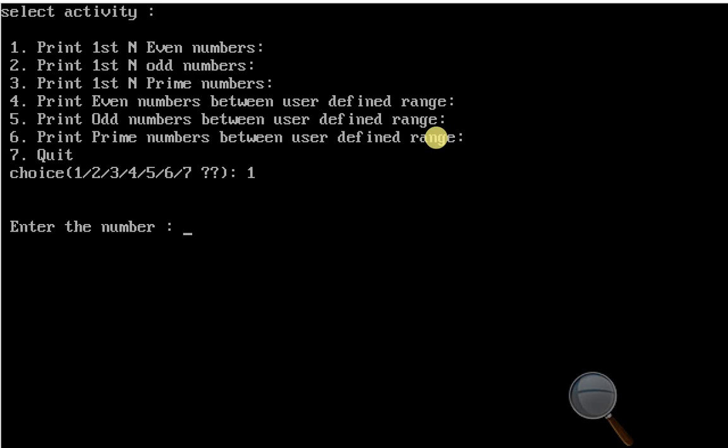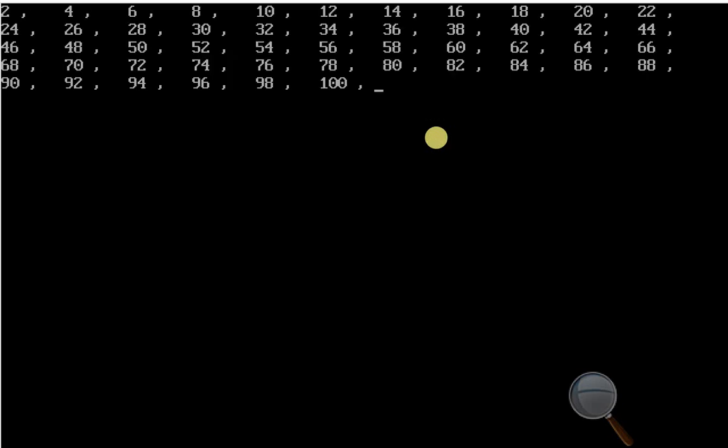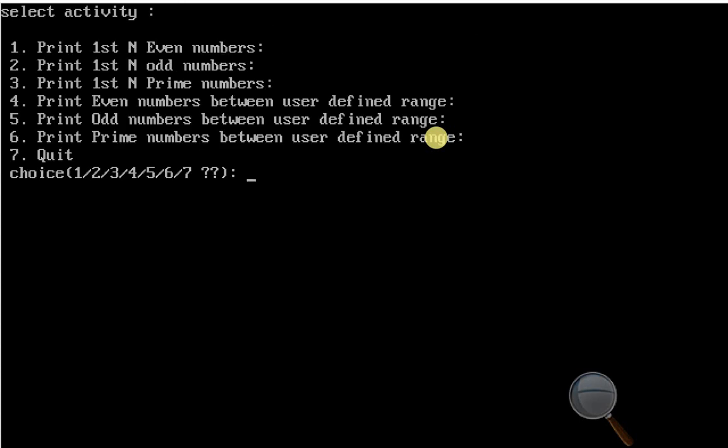Okay, we want to print the first 2 even numbers, 2 and 4. Let us again select 1 and enter the number. So we want to print 50 even numbers. Okay, so you can see that by using this gotoxy, we are spacing the numbers with equal space, a space equal to 7. Okay, now let us quit.